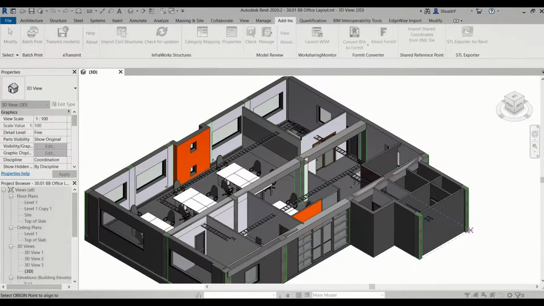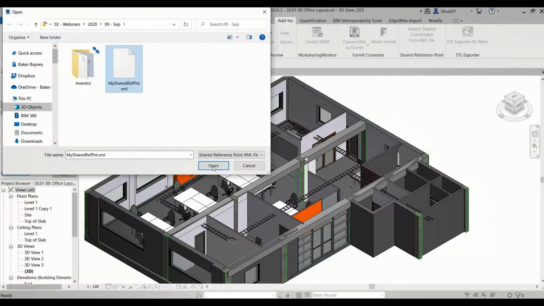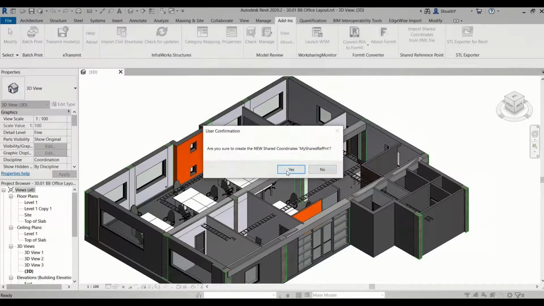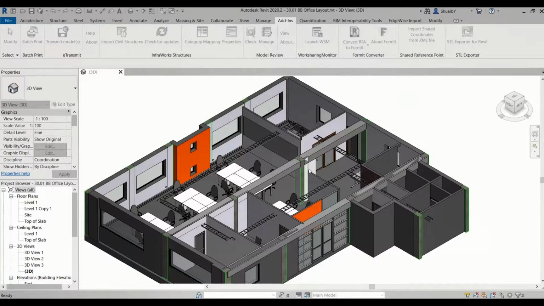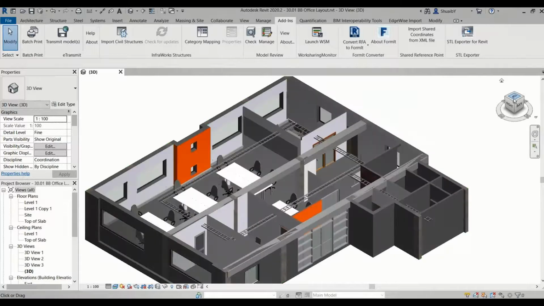So I will click the bottom of that corner, the bottom of the quasi-Y corner, and now I will go and select the shared reference point that I created. I will hit OK, and once you say yes, you'll see that it says it's successful. But let's go check if it really did the trick. Okay, so it did import successfully, but let's go and check our view cube.